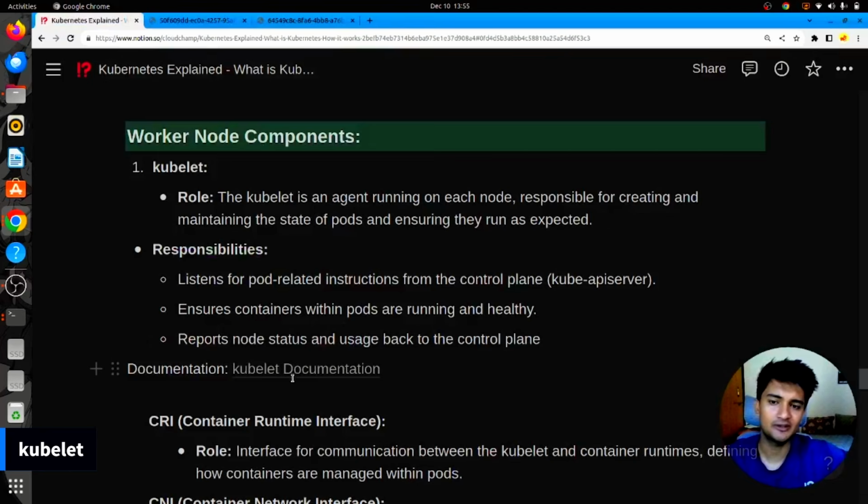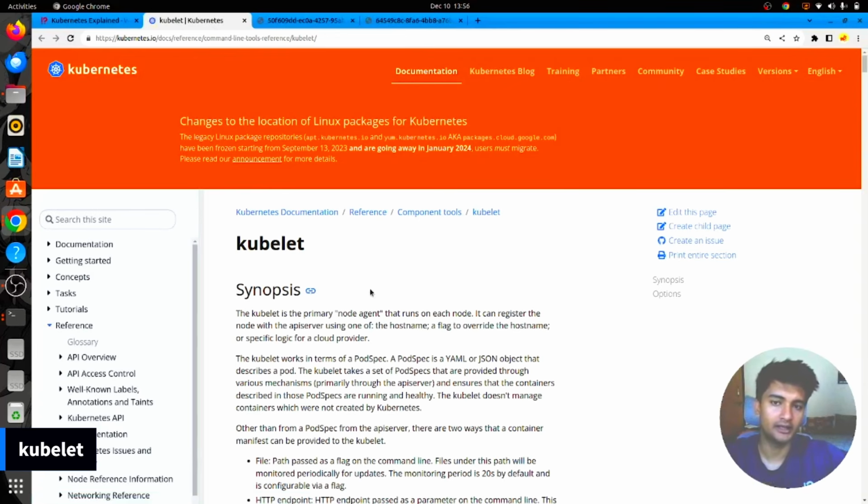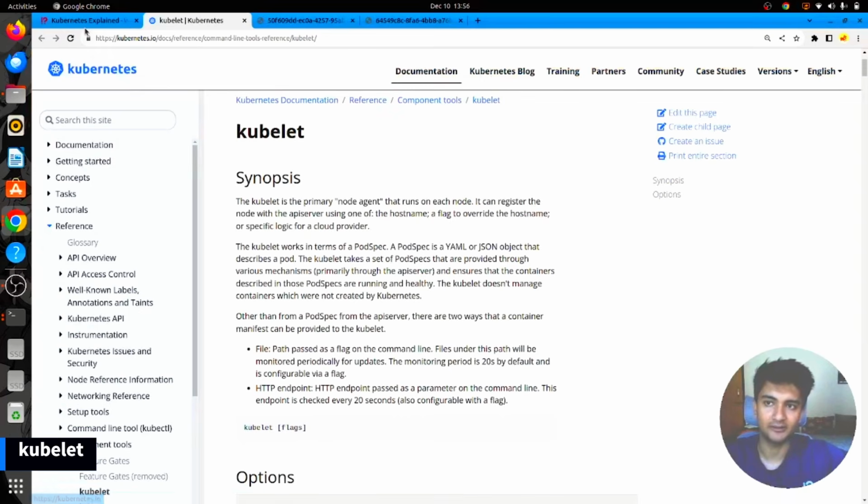I also have a kubelet documentation attached here. If you want to learn more about kubelet, you can go ahead and read about it from the official documentation.